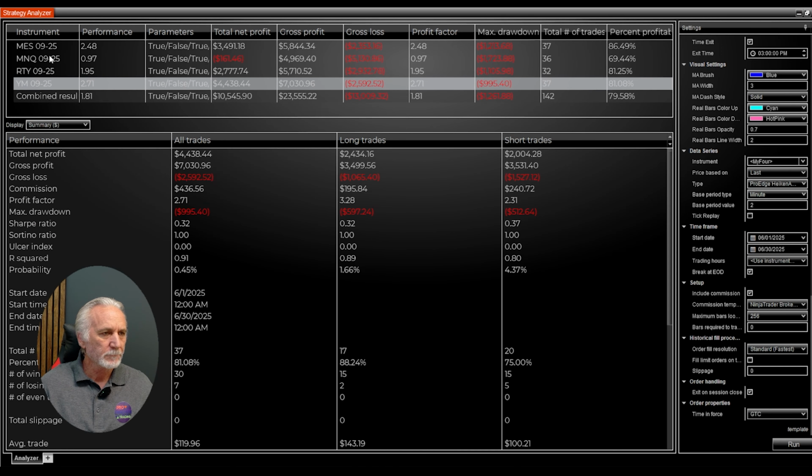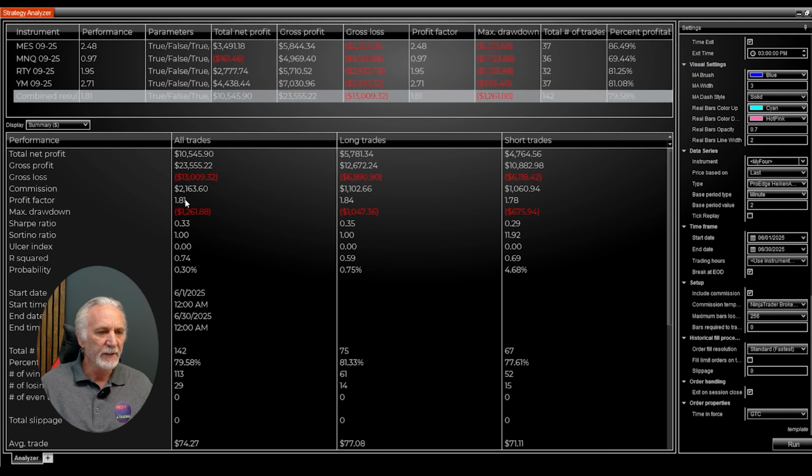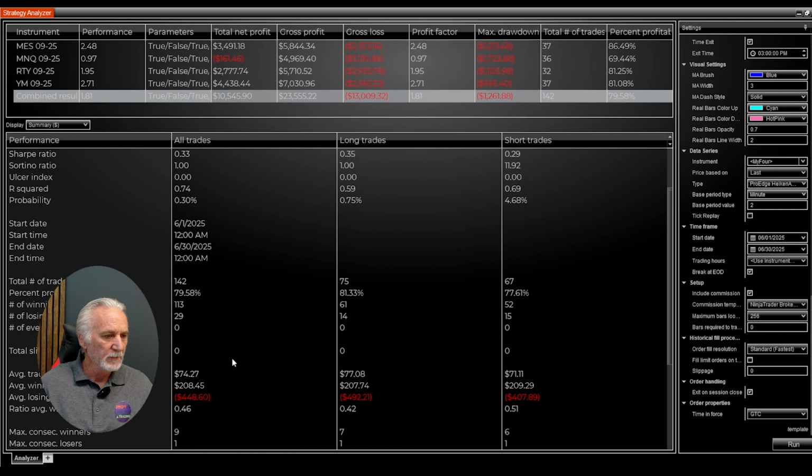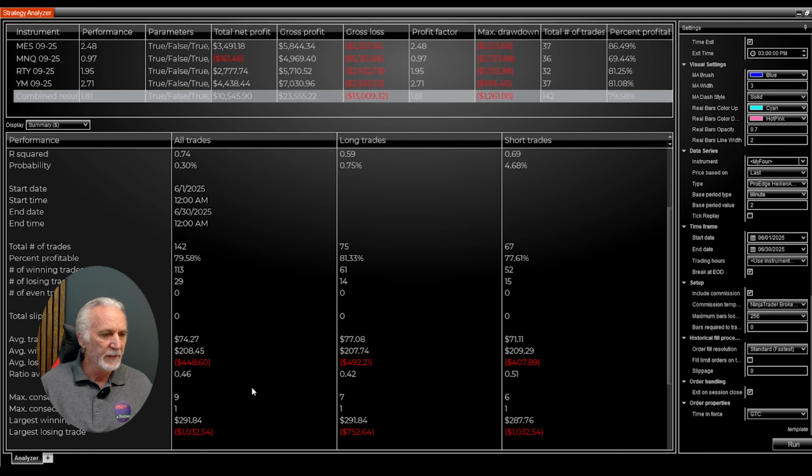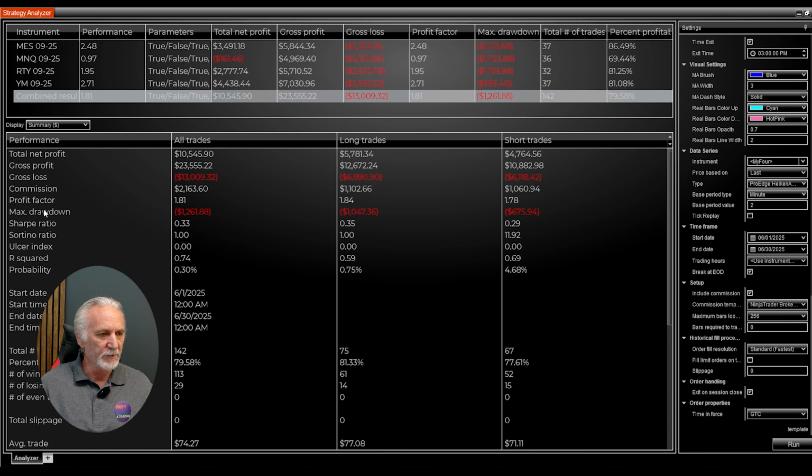And so the Q brought us down, we got 2.4, almost 2.7. So combined profit factor 1.8. Now, this drawdown's manageable on, say, a 50K Apex account, that gives you some cushion there. You got 2,500, but when you're doing this, make sure you add your largest winning trade, 291. You want to add that to your max drawdown.